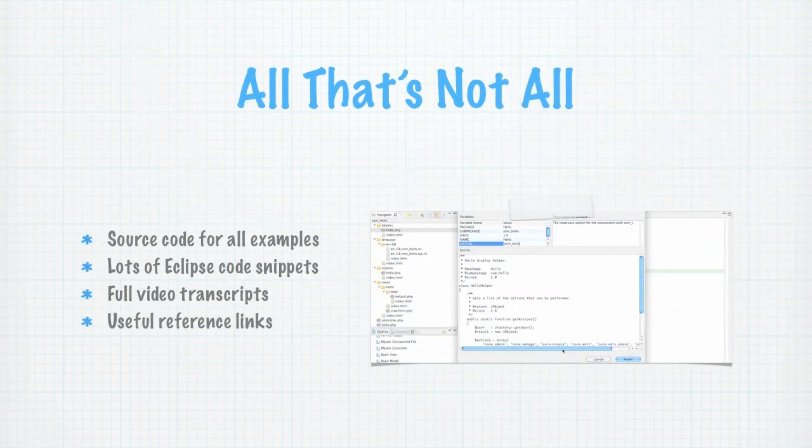But I've also got something really special. Throughout the code, I'll make heavy use of code snippets, and if you have Eclipse, you'll be able to download these and add them to your own projects. These snippets will really save you hours of typing. Finally, and where appropriate, I'll be giving you reference links back to project documentation on topics we cover.